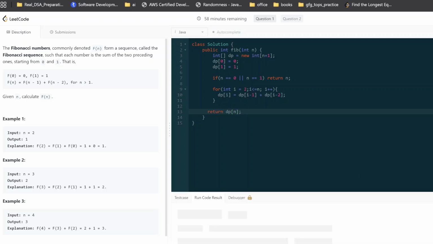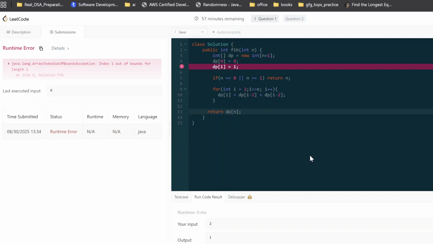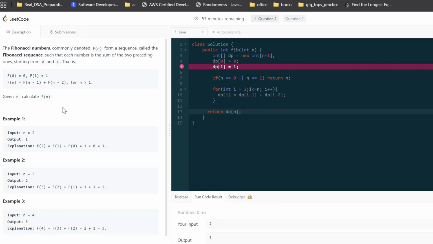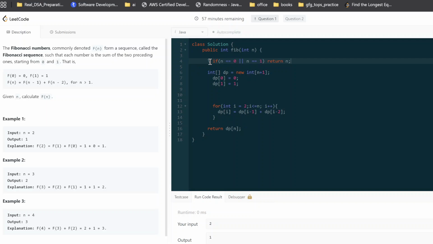So it's pretty standard, I think. Let's try submitting it. Okay, I missed one thing. This condition should be on the top, right? This is a silly mistake, and these are the silly mistakes we should try to avoid. Let's submit it again.